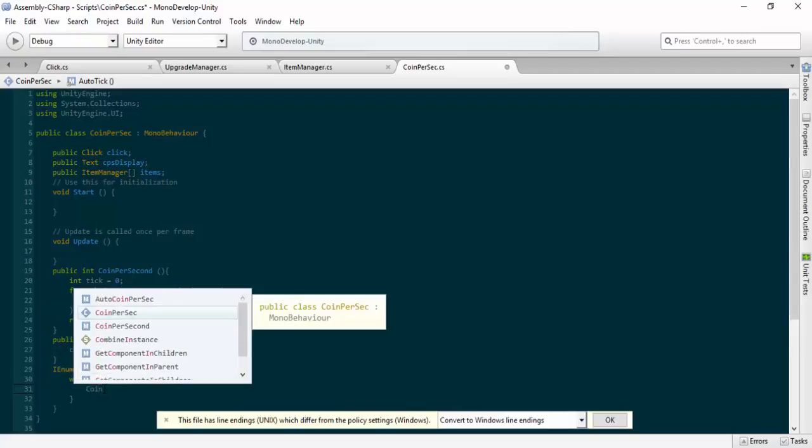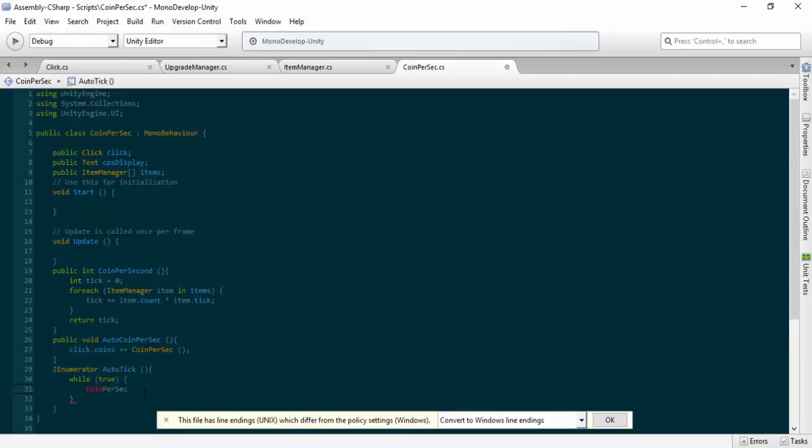Coin per second. Sorry, I was just trying to think what we call it. It's coin per sec. Wow, that's a class, isn't it? Okay, you know what? I'm looking for this. Sorry, I was looking up here. The public void we're looking for is the auto coin per sec. So make sure you write auto coin. Don't do what I just did there.